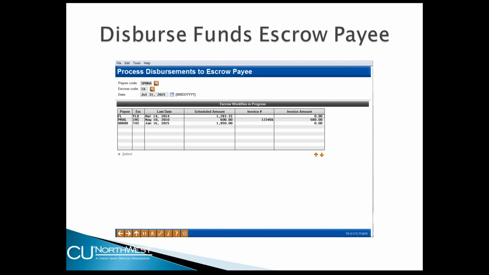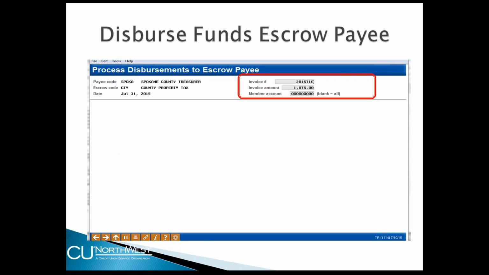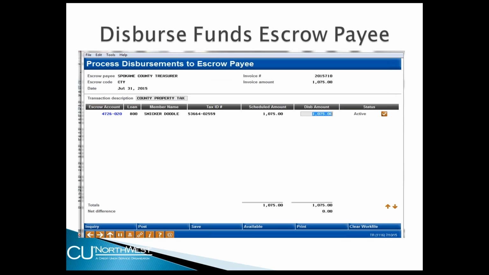So then this brings you back. Excuse me, I went backwards, not forwards. There we go. So this is going to return you one more time to your process disbursements to escrow payee screen. And at this point, you can go ahead and post. What you're looking for at the bottom is a net difference of 0.